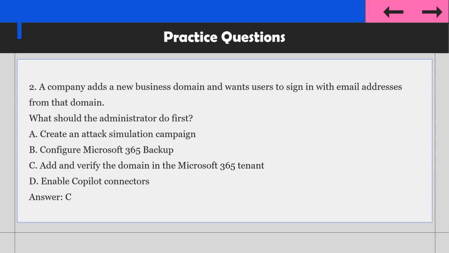2. A company adds a new business domain and wants users to sign in with email addresses from that domain. What should the administrator do first? A. Create an attack simulation campaign. B. Configure Microsoft 365 backup. C. Add and verify the domain in the Microsoft 365 tenant. D. Enable Copilot connectors. Answer. C.